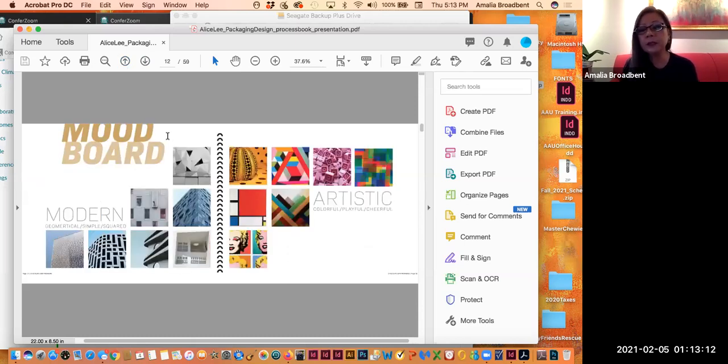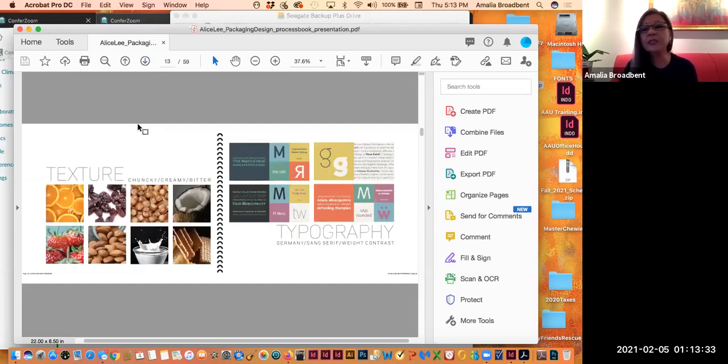So modern because in her mind, the packaging of Ritter Sport is very modern, very contemporary looking. And because of the colors, very playful, very cheerful. Her good description of that is artistic. So that's the concept. And her third concept is texture, because it's very creamy, very chunky, bitter.